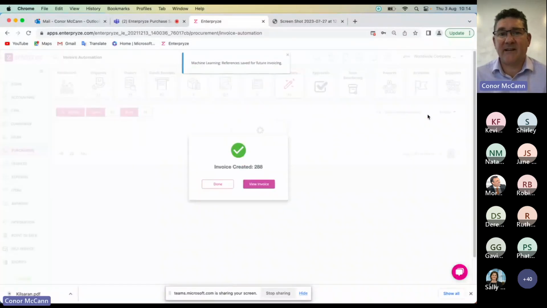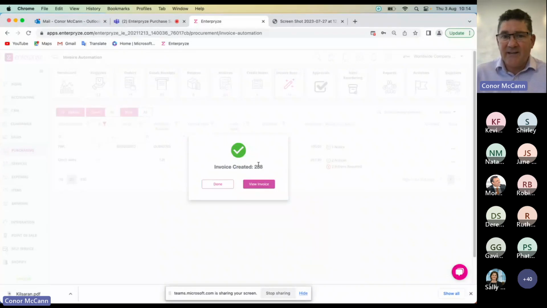Okay, so here we see machine learning. The reference has been saved for future invoicing. So again, it has learned that reference and it will pick that up if another duplicate reference comes in. The invoice has been created, invoice 288.